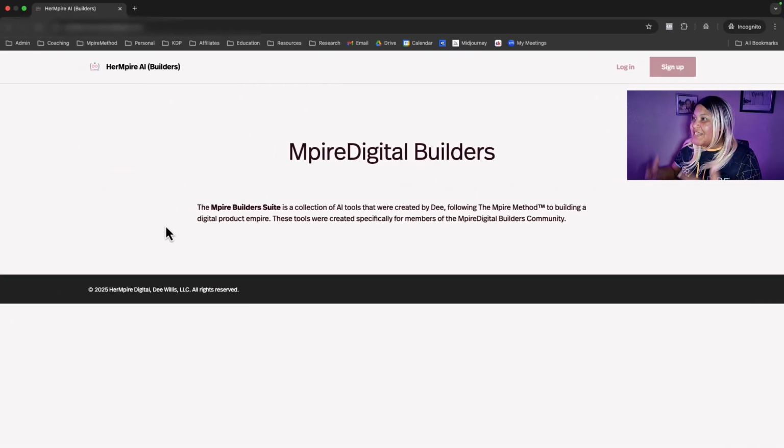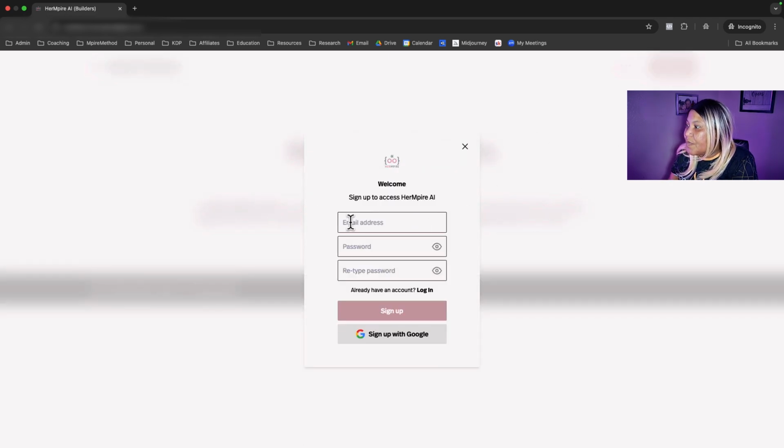All right, once you've clicked that Pro AI tool link below, you'll be brought to a page like this. It'll say Her Mpire AI for the builders. This is the Builder Suite. It is a collection of AI tools that was created for me to help you get through core. So what you will want to do first is sign up. You will click sign up. You will put in your email address and password, or you can sign up using your Google account. I'm just going to log into mine right now so you can see what it looks like, and then we'll go from there.